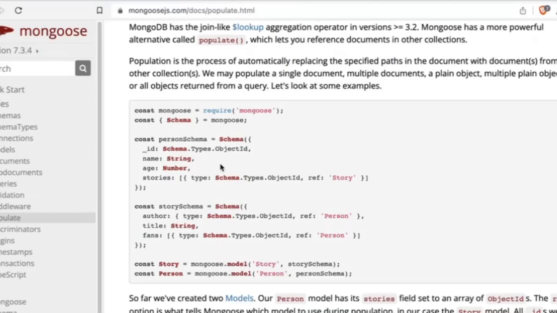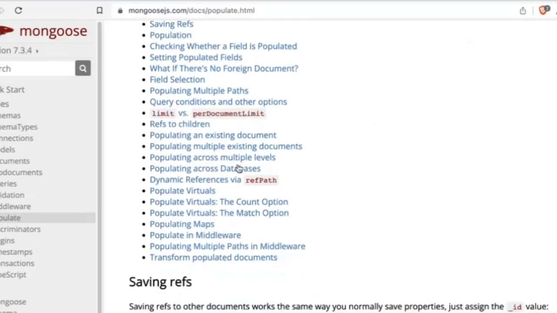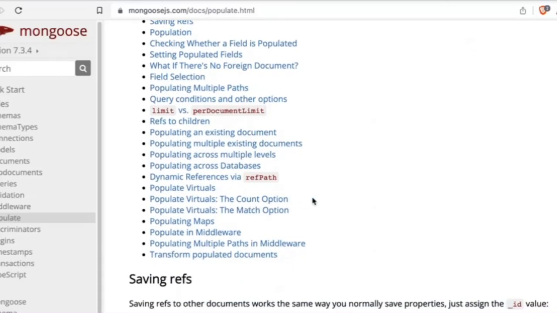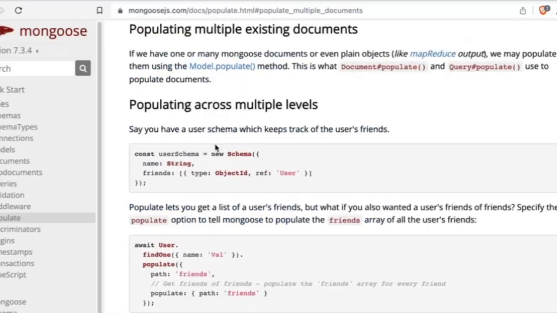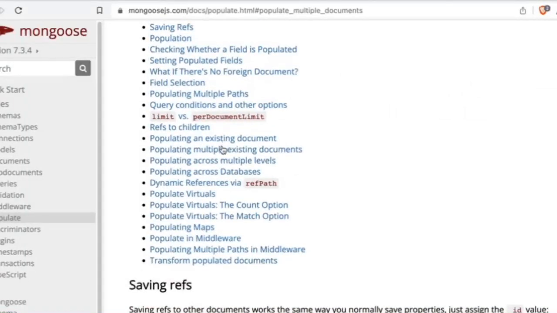Okay. Populating multiple paths, right there. Your mouse was just over it. It's right below field selection. No, go back. Populating. See where you got limit and per document limit in red? It's two above that. Yeah.